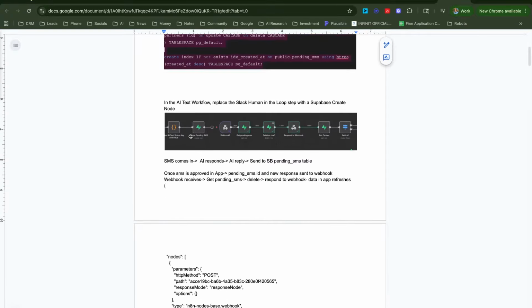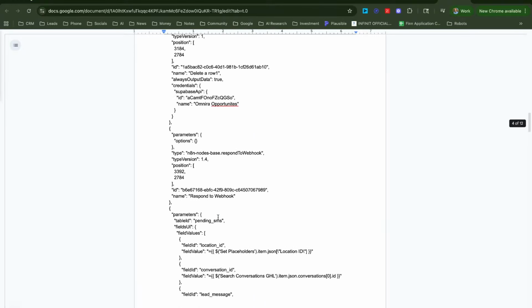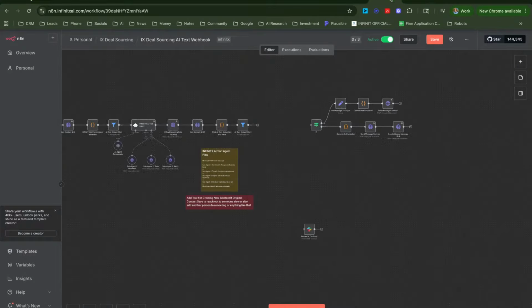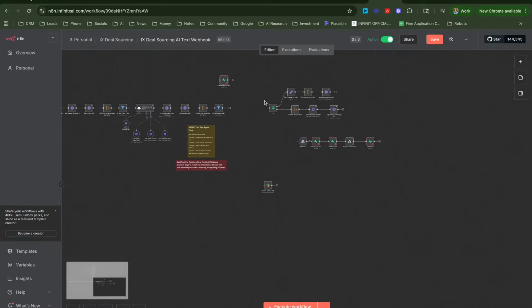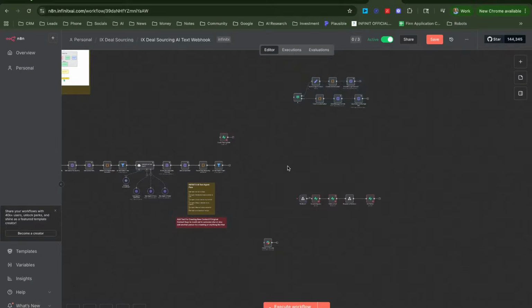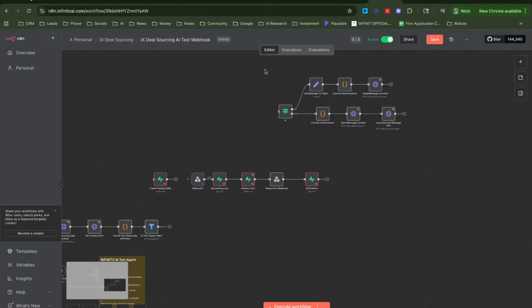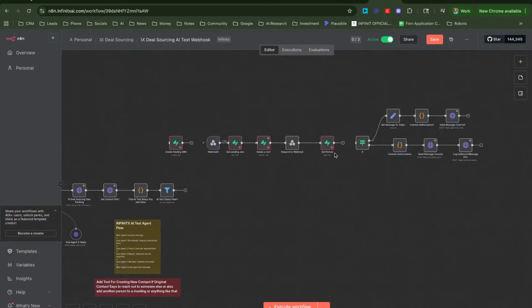Okay. Let's see. In the text AI, replace the Slack human in the loop step. This is your node, so I'm just going to copy that real quick and paste it in. Okay, I see. So we will go there. And you guys are still using Twilio, right? Or are you using Cameo? We're making it work for both. So just right after that, it comes in, it gets the table, it gets the row, and then it deletes that row, responds to the UI so that it refreshes, and then gets the access token. So you might just need to put in a set node instead of that third, fourth Supabase.